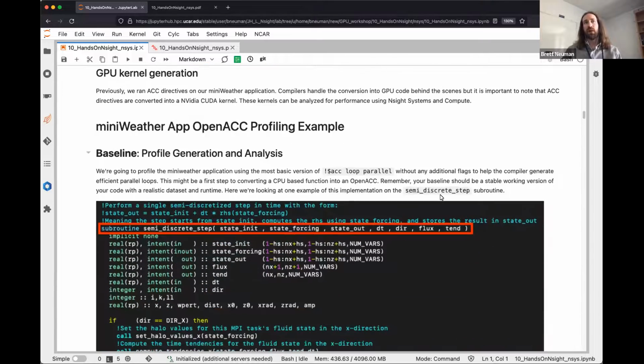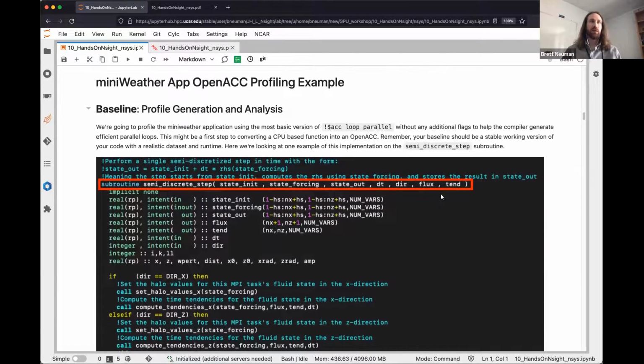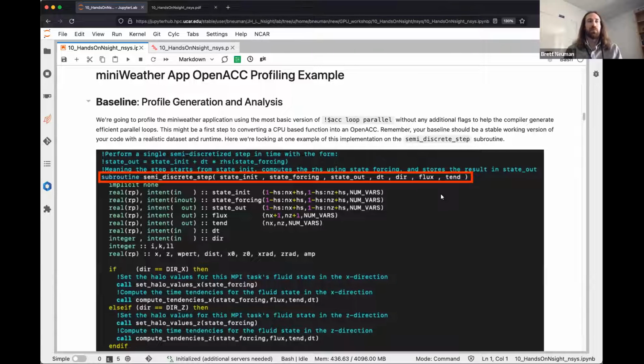So the mini-weather app OpenACC profiler, we're going to start out here first with the baseline. The idea here is we have the mini-weather app, and we are going to try and port this to the GPU for the very first time. And I'm going to approach this in a very naive way. I'm going to look through the code and identify some loops within subroutines, and I'm just going to try and use ACC directives to turn those into CUDA kernels. So I don't really know any better, so I'm going to just set up ACC loop parallel with no additional help or hints to the compiler on how to deal with those loops. So this is our baseline.